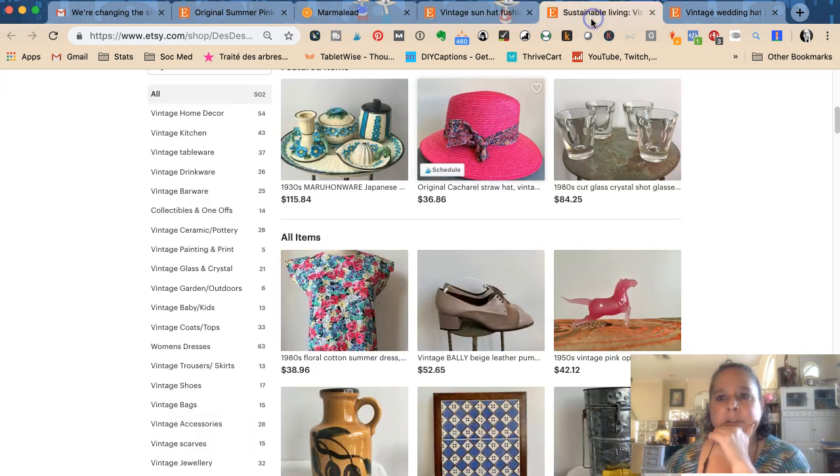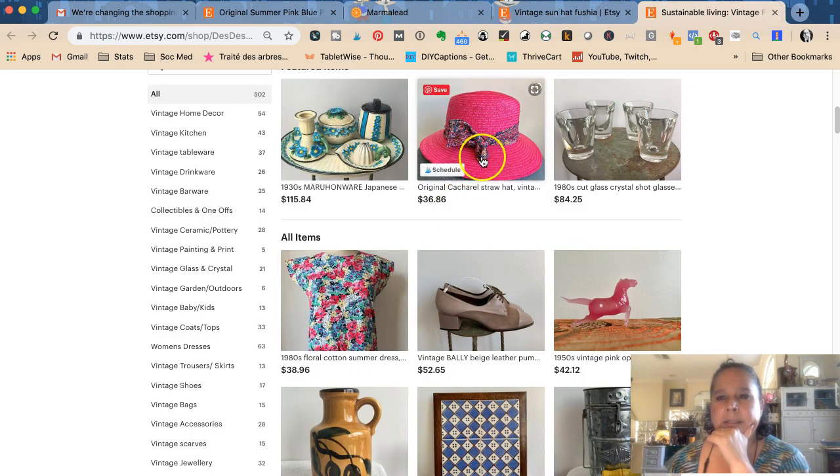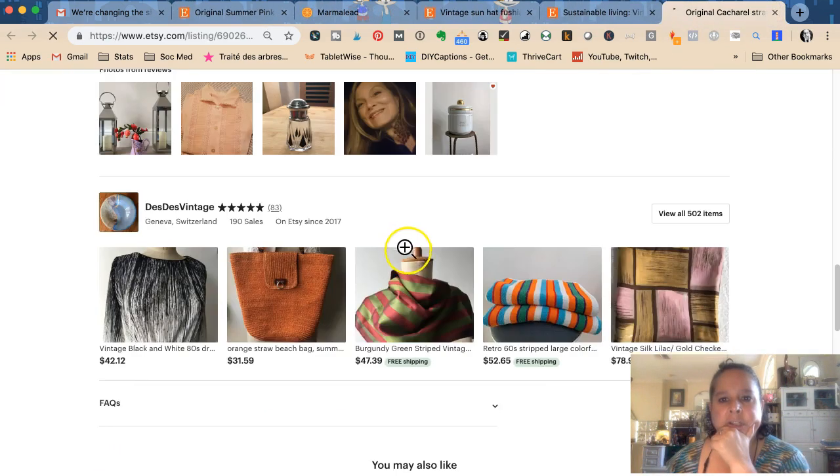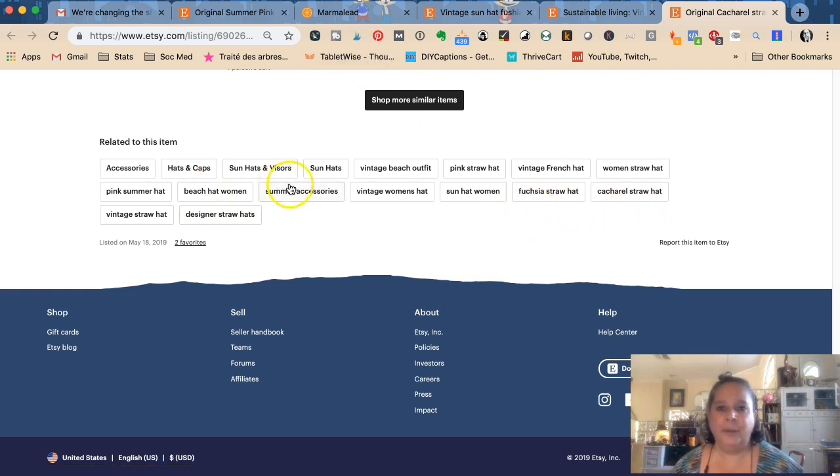I guess we could take a real quick peek at her tags and see what she did with her tags. Pink straw hat. So she had pink, French. So she does have a bunch of different ones down here. She has lots of straw hats. And it used to be that if you had a tag with that exact keyword phrase in it, you would get bumped up. Right now it doesn't do that much.